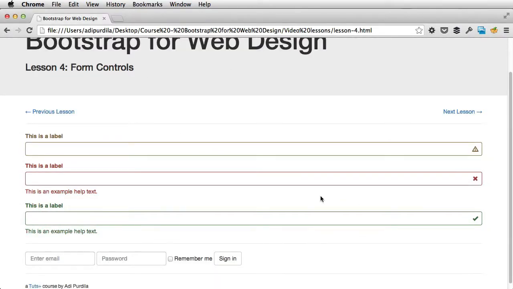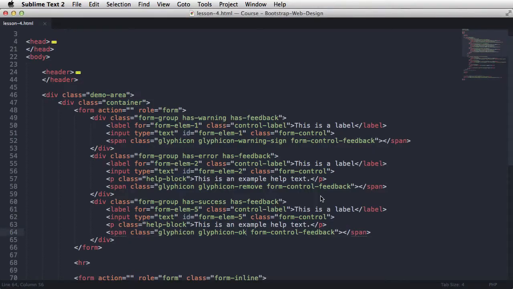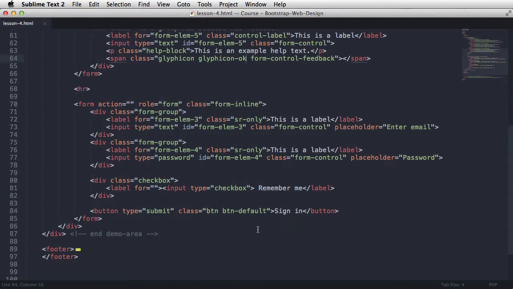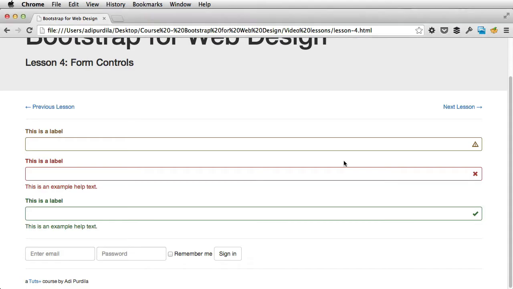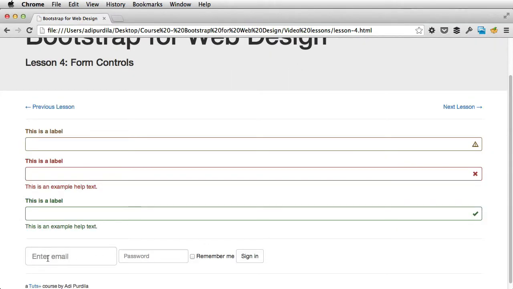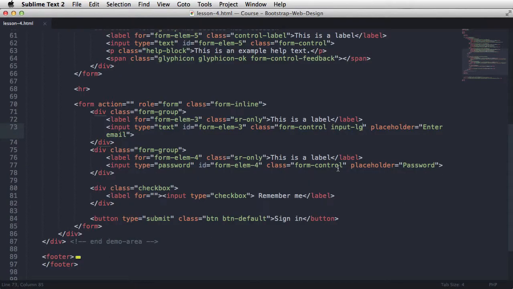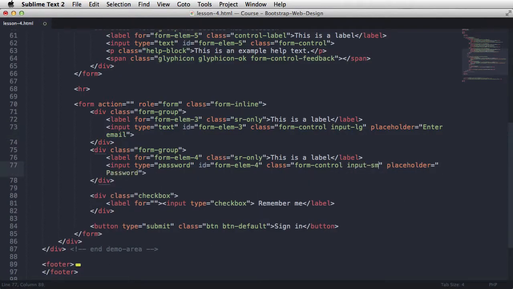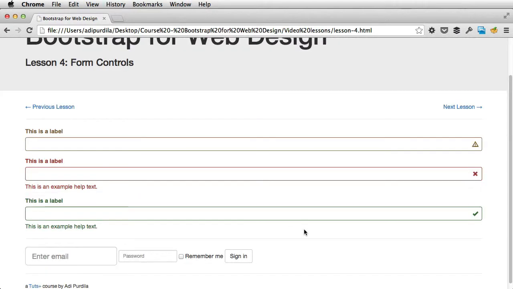And there it is. Now, if you want to control the size of a particular input, you can use the LG and SM classes that are actually quite familiar by now. So, for example, on this inline form, let's say I want this first input to be large. So I'm going to say input-lg. Right, so now it's bigger than a traditional input. And on the second one, input-sm, just so you can see the difference. Okay, and this is a small input.